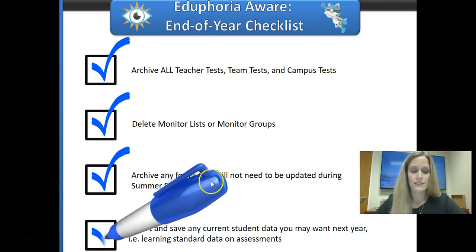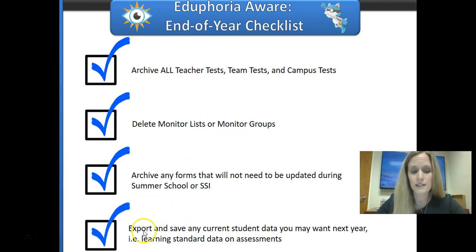Finally, this last item is going to be really important for those of you that are classroom teachers and do not have campus admin access in Aware. Once the new school year starts, you do not have historical data on the kids you're currently teaching.